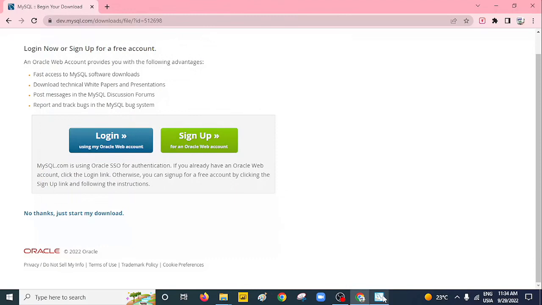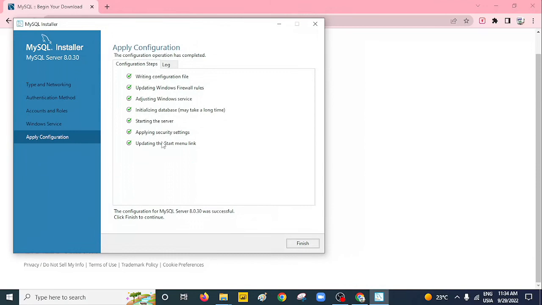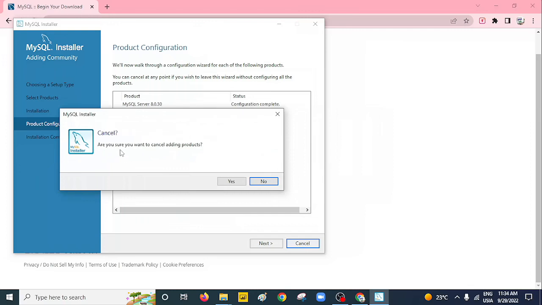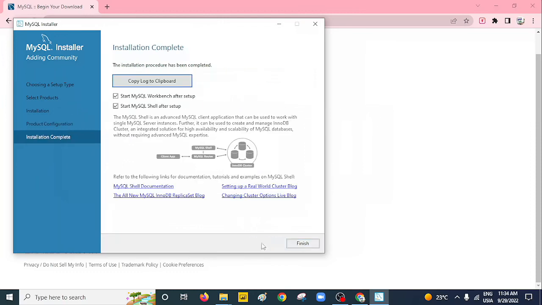So after giving it some time, you can see it has already finished all the configuration steps. At the bottom here, you're told the configuration for MySQL Server 8.0.30 was successful. Then you just click on finish, right? We are told, are you sure you want to cancel? No, we don't want to cancel, so we proceed to the next option. Installation has been configured successfully, and there you go.